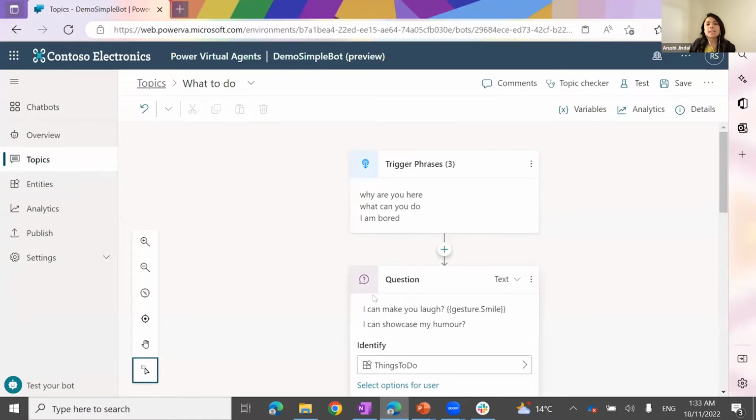This is the PVA tool, basically, where we create the conversations. It is a graphical low-code tool. It's a bot development tool. Being a low-code tool, it also has some advanced capabilities where it can allow more experienced developers to build complex conversations also. So it gives you the best of both worlds.